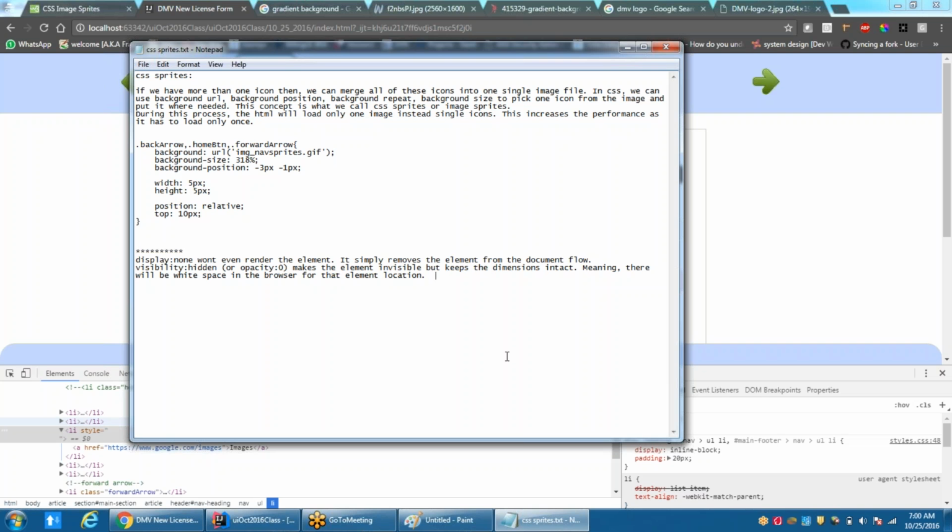Okay guys, display none won't even render the element, whereas visibility hidden or opacity 0 will make that element invisible, but that doesn't mean the element is not there. It is there. It takes the white space. It makes that location of that element white space. Clear?